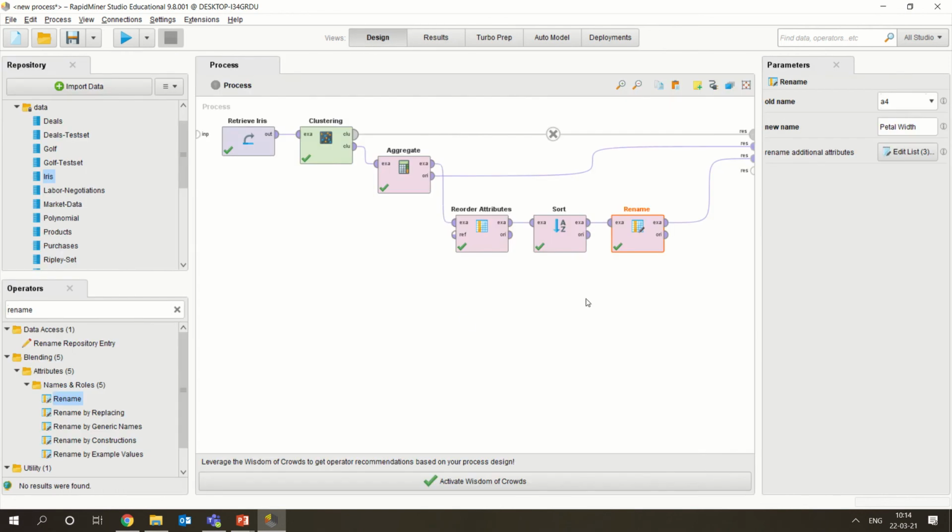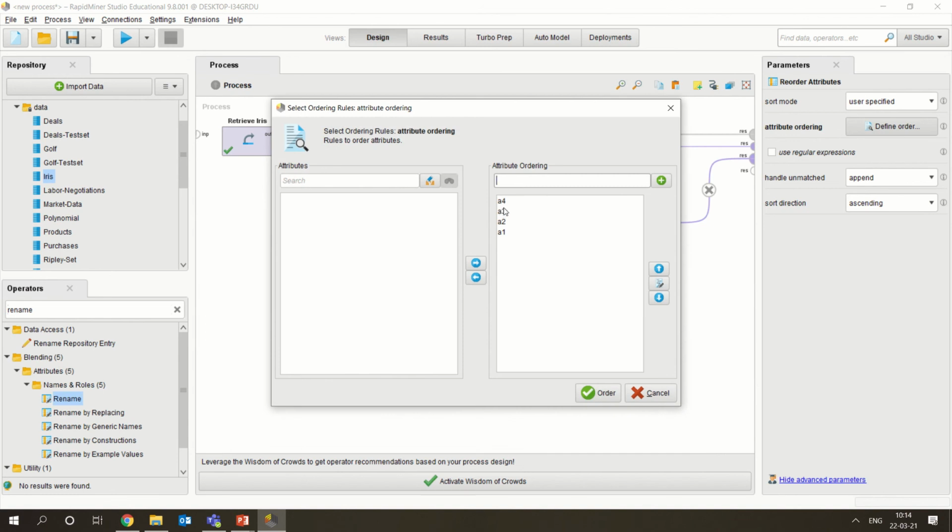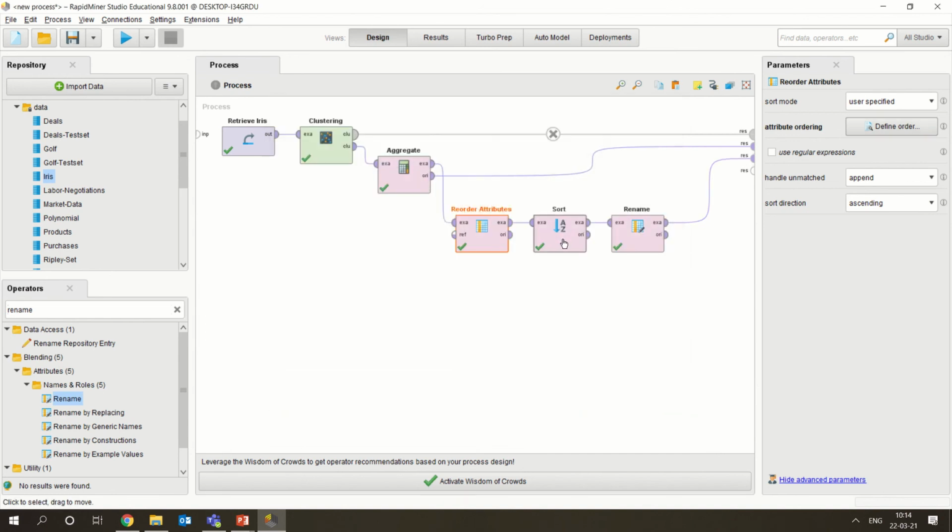So in the design, when you see, once again you have reordered the attributes. How did you reorder the attributes? You have defined the order as A4, A3, A2, A1. So this is how you have renamed it. Then you have sorted it according to A4, and that has been renamed, right?